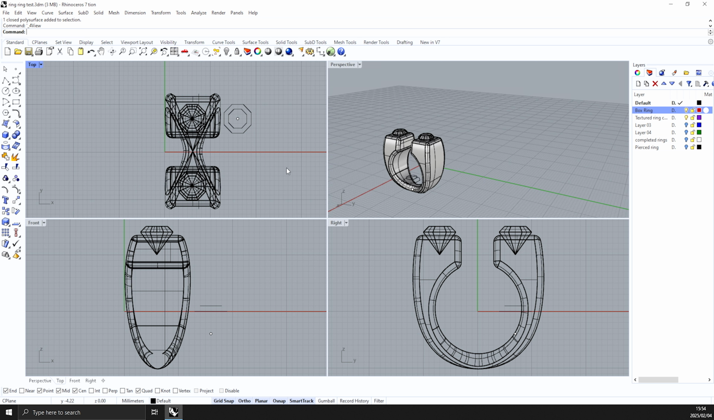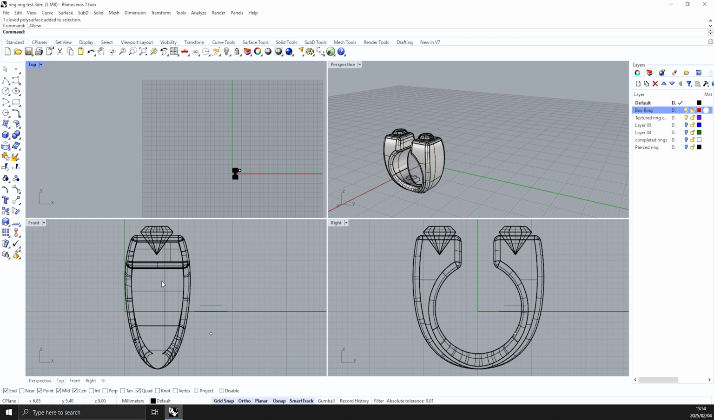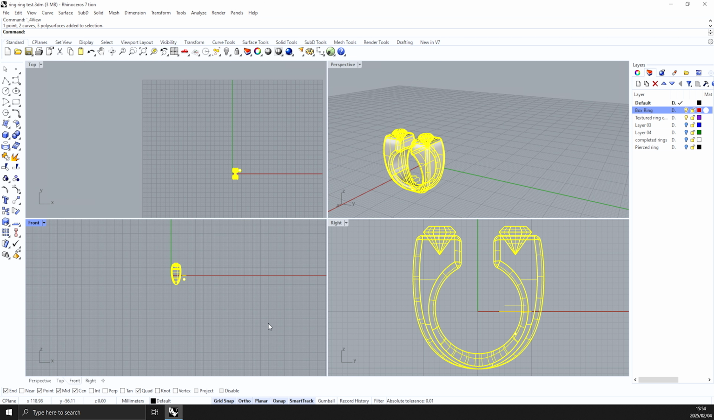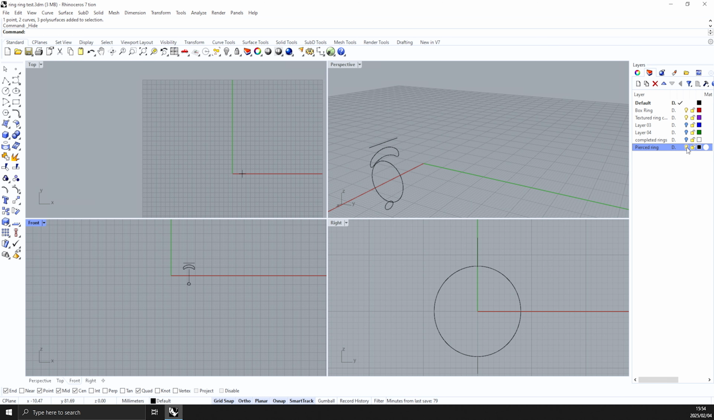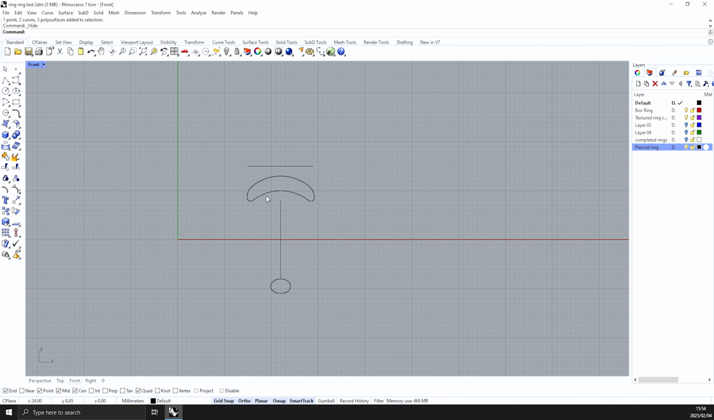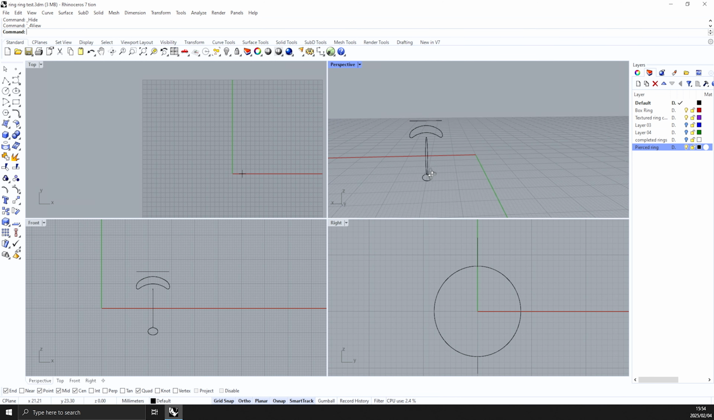And now let's do one last one. I want to do a pierced ring. So I'm going to go ahead and hide these guys and bring up my pierced ring profiles. Now you remember these. This is what we drew right at the beginning. So I'm going to go ahead and do my main shape for this.